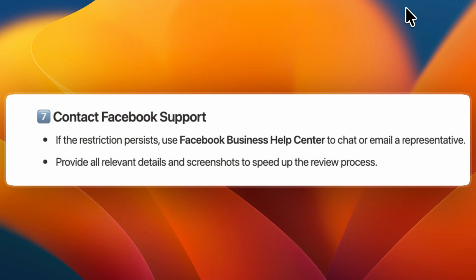And finally, what you can also do is contact Facebook support. So if the restriction persists, use Facebook Business Help Center to chat or email a representative. Provide all relevant details and screenshots to speed up the review process. So that's what you can do to fix your Facebook account being restricted from advertising.